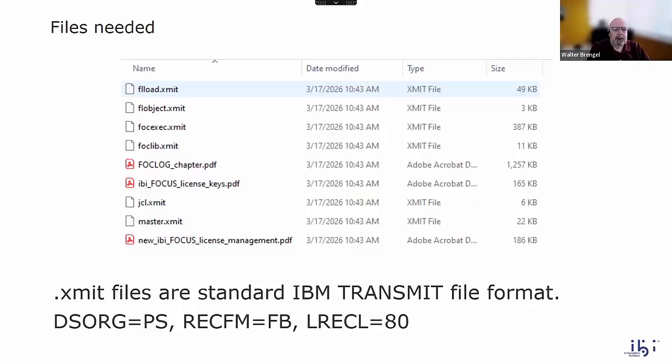So they're standard because you can transfer them as binary and they're 80 characters long. So when you transfer them, you want to make sure you put them into a file on your mainframe that is DSORG PS. It's a sequential file with a fixed block record length and an 80 LRECL. So again, those are the Xmit files.